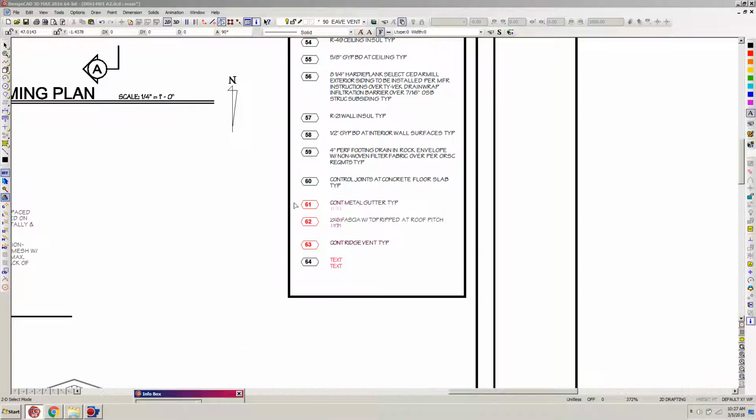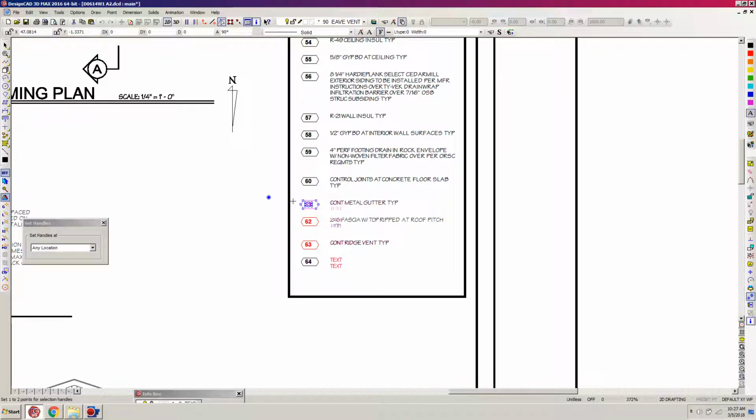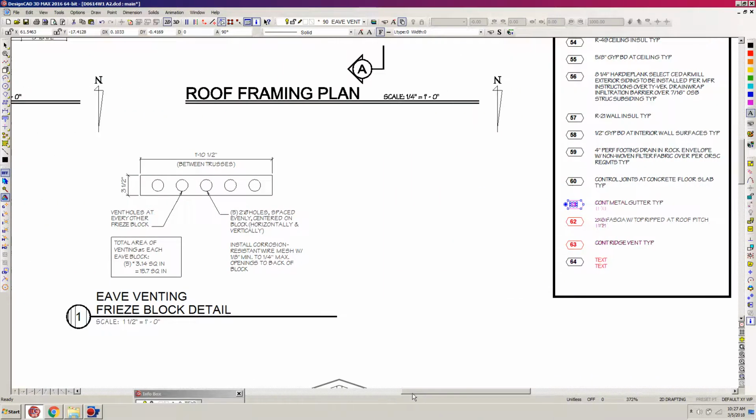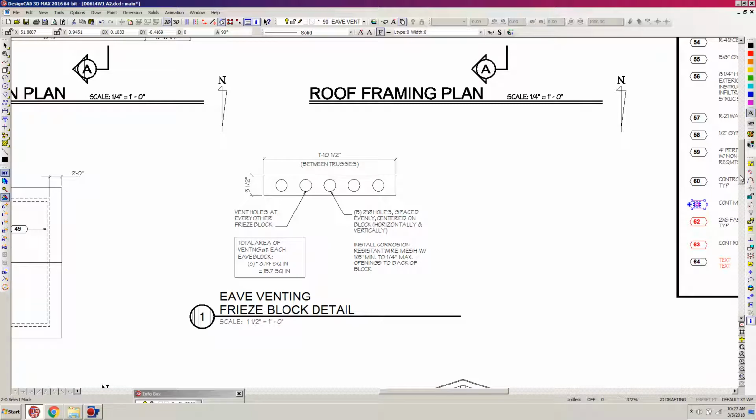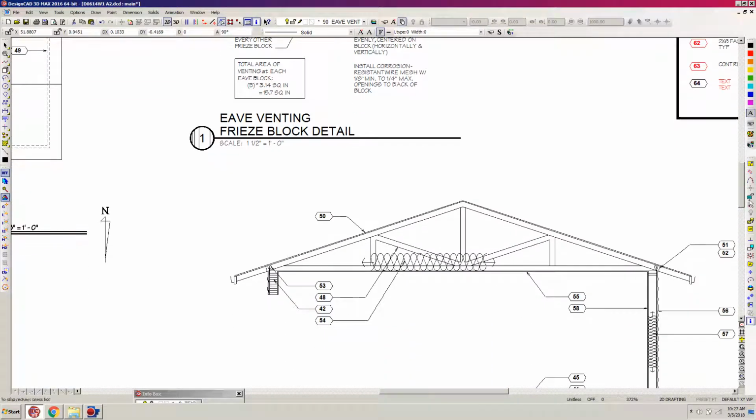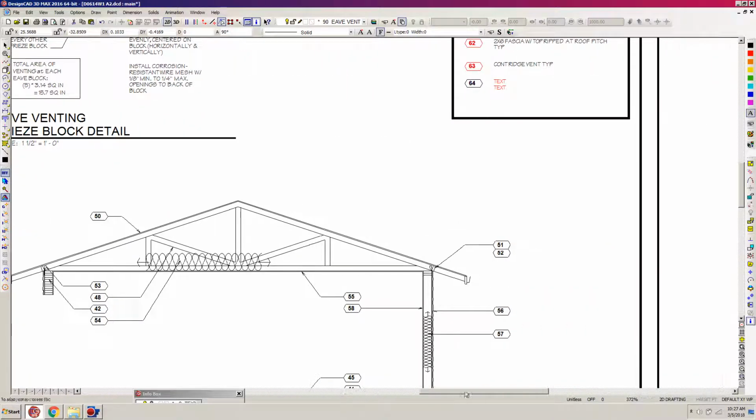61 is continuous metal gutter, so I'm going to select that and place my handle on the point there, right click, and hit my scroll button to initiate. And then I'm going to scroll down here, and that's the note for the continuous metal gutter. I'm going to hit N to duplicate my text box, and gravity move, hitting the comma to align it right over the top of another text box.